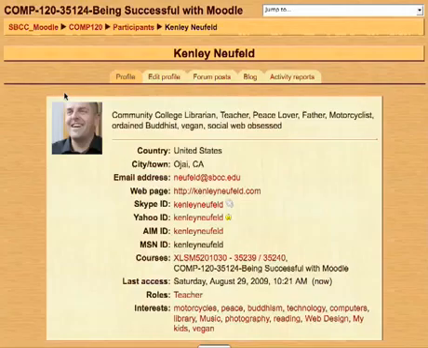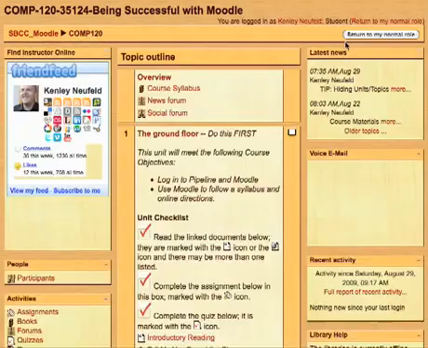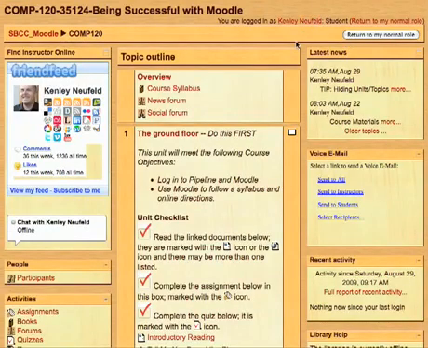So the profile is an important tool in Moodle. I highly recommend that you complete it as much as possible, and you can find that in your course by clicking on your name at the very top of the screen.